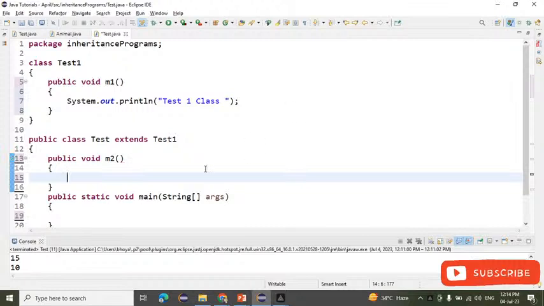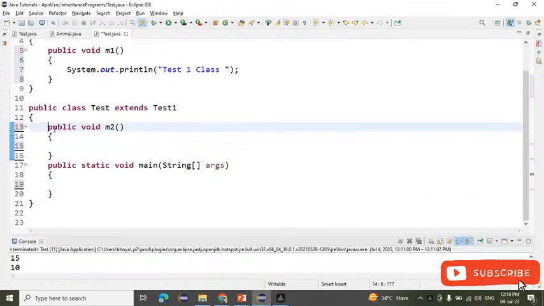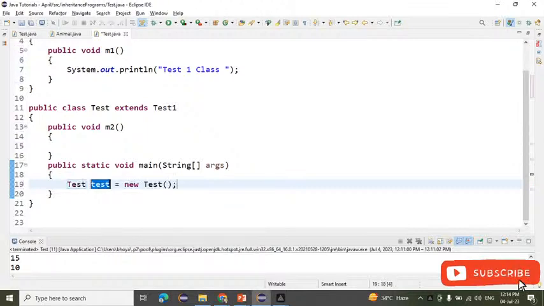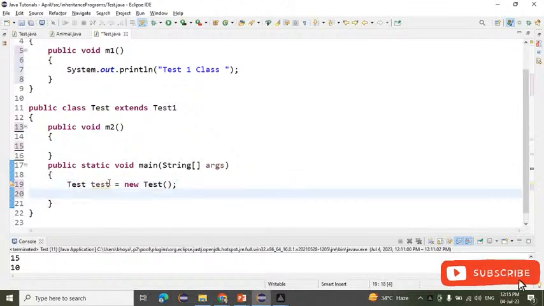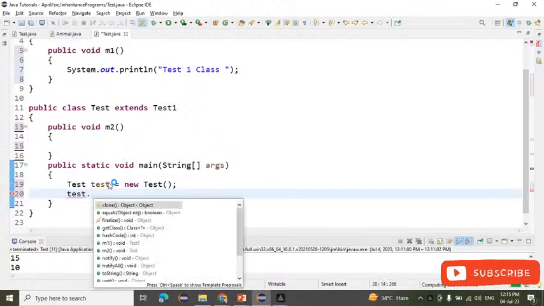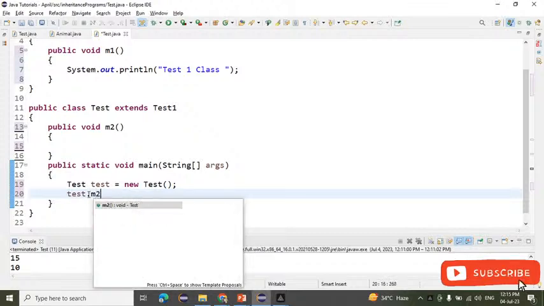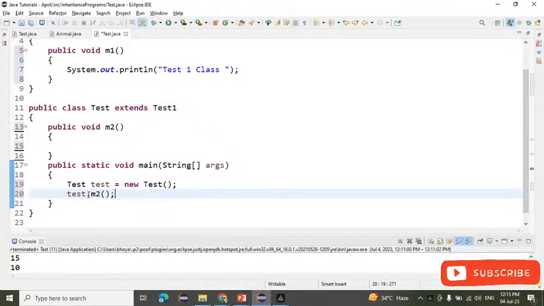Okay, and after that we will try to call this method by creating an object, new test. This is a test class object, right? And here test dot m2. We can call the m1 method also, but without an object we cannot call this one, right? So we have to call the method first, it is test dot m2, because we have inherited, so we can call it.